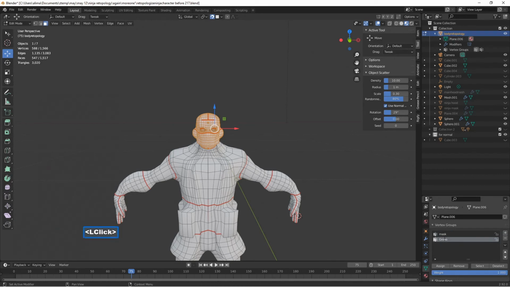We're going to see group pop up. We're going to double click there. We're going to name this head. Press enter. Then we're going to click assign. Okay, we're going to hold Alt, press A. We're going to go to the upper left to go to object mode.